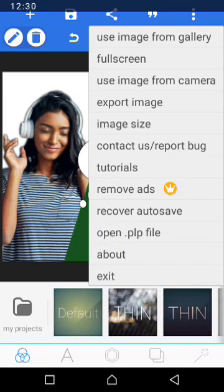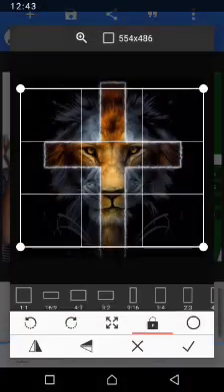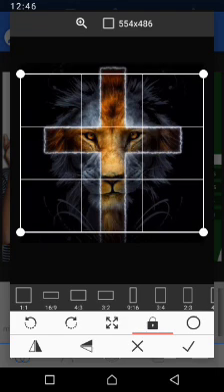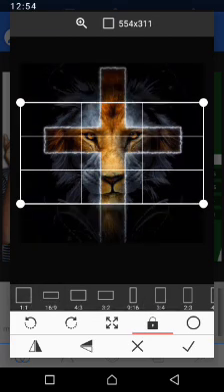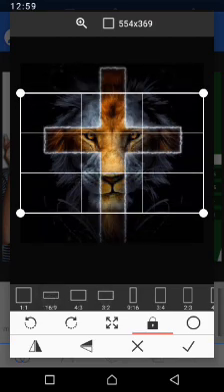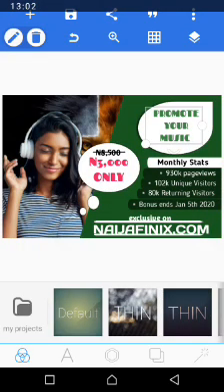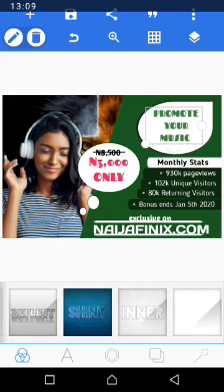Nothing much. If you want to use an image as your background, you can come here and tap use image from gallery. So let me say I pick one of these. Once you do this, you can select the size of the design you want to do, whether it is business card, flyer, and the rest, you can just set it. Once you set it, you can see that it has shaped completely. Then you can go ahead.